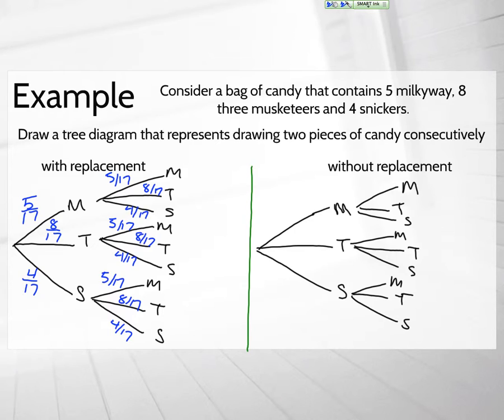All right. So the first part's the same because again, it's my full bag of candy with all 17 candy bars. So 5/17 for Milky Way, 8/17 for Three Musketeers, and 4/17 for Snickers. So then it gets a little bit challenging. If I take one candy bar out, how many candy bars are left? 16. So all of these in this section are going to be over 17 or over 16.